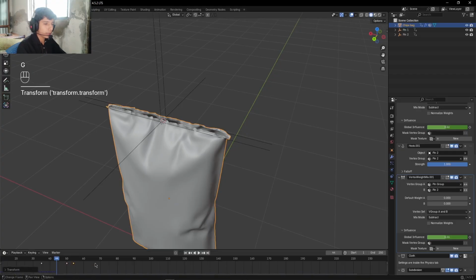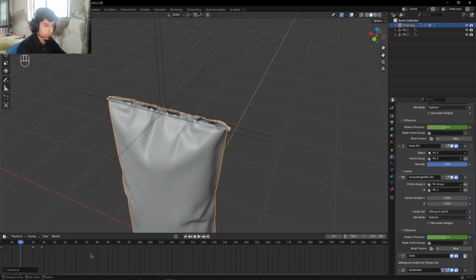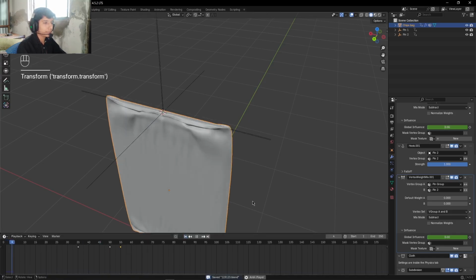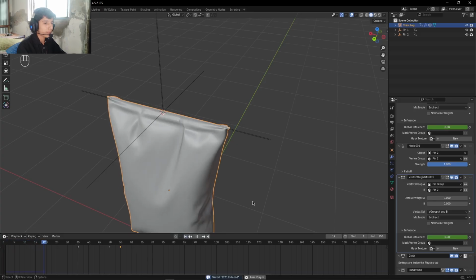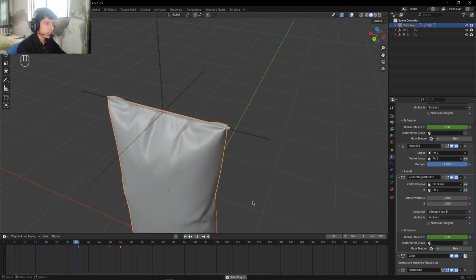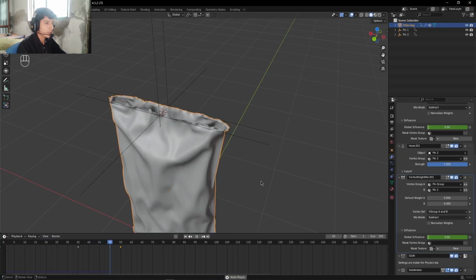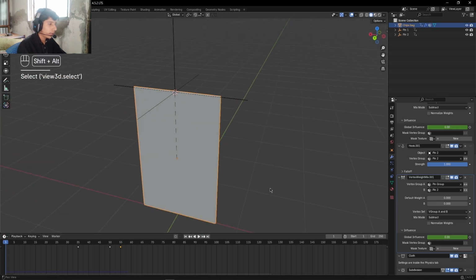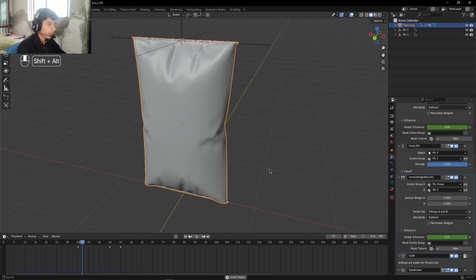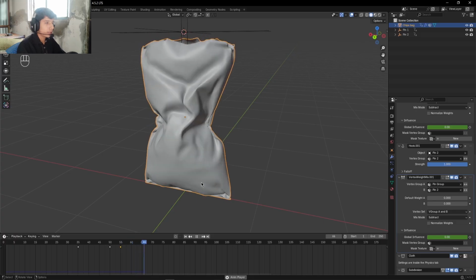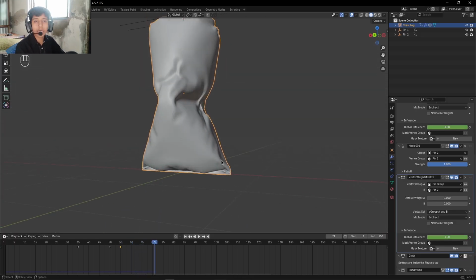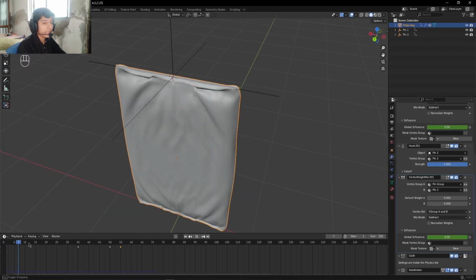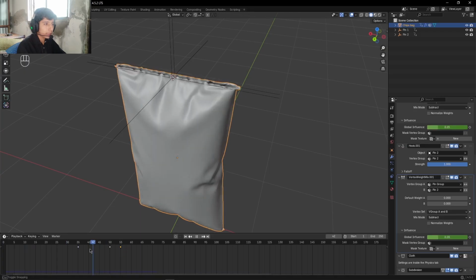So place this keyframe around 55 here. Now press play. Now you can see that we are getting our result. The bottom faces are connected, but these top faces are being disconnected in between these frames.